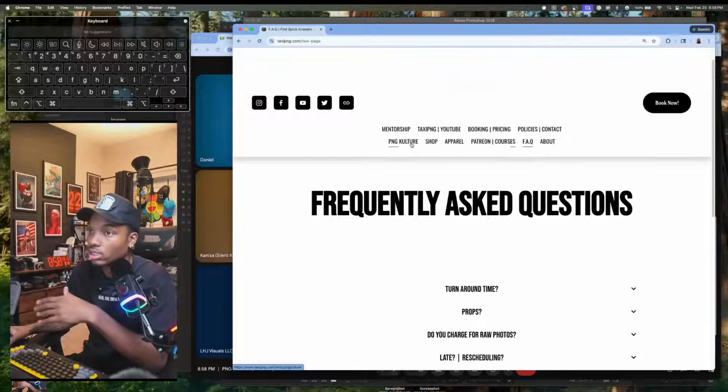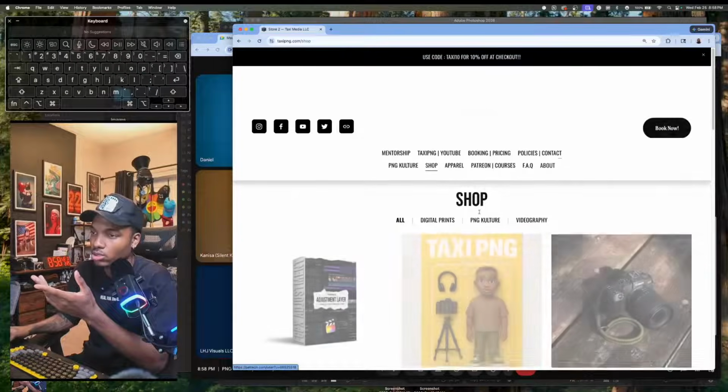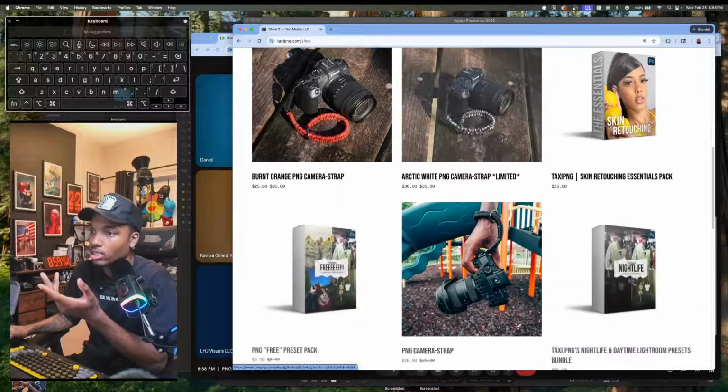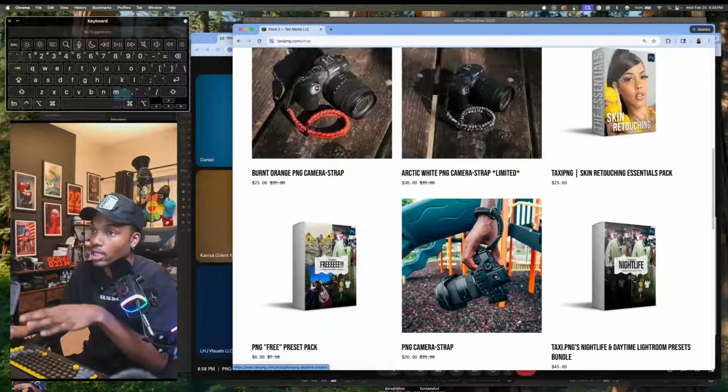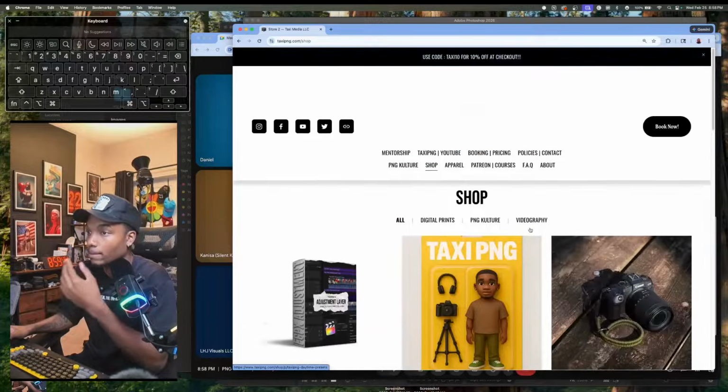And then I have all of my different socials on here. I have different policies. I have PNG Kulture on here. I have the shop of apparel. The shop is the digital shop for you guys, with all the digital assets and stuff like that on here. So I literally have a one-stop shop for everything Taxi PNG.